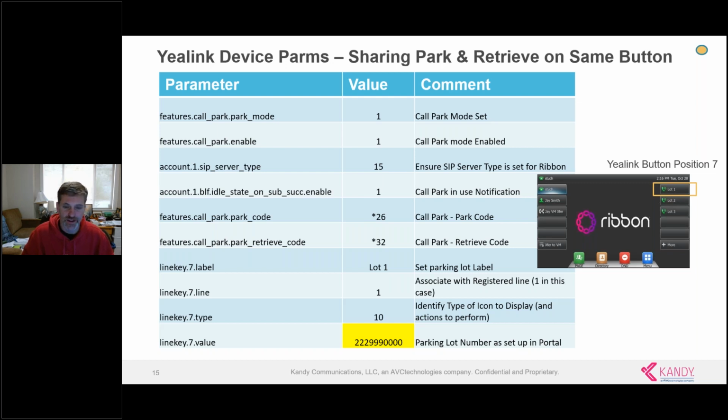This is where you get to the point of almost mimicking a key system: line 1, line 2, line 3, a scenario where a call comes in. Now, they're not actually lines in this scenario. They're actually parking lots. So it's even better, because you can have any number of calls come in to your user, and then you can start stacking them up on parking lots for other people to retrieve.